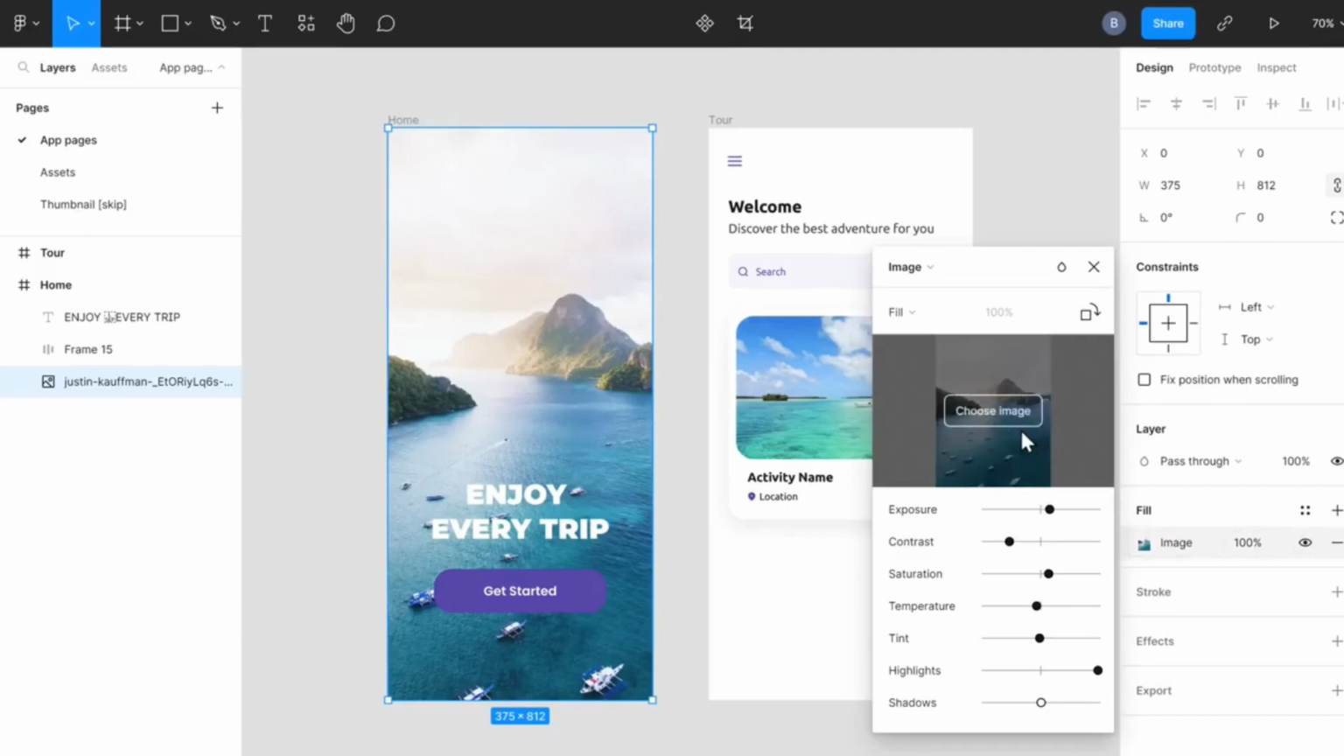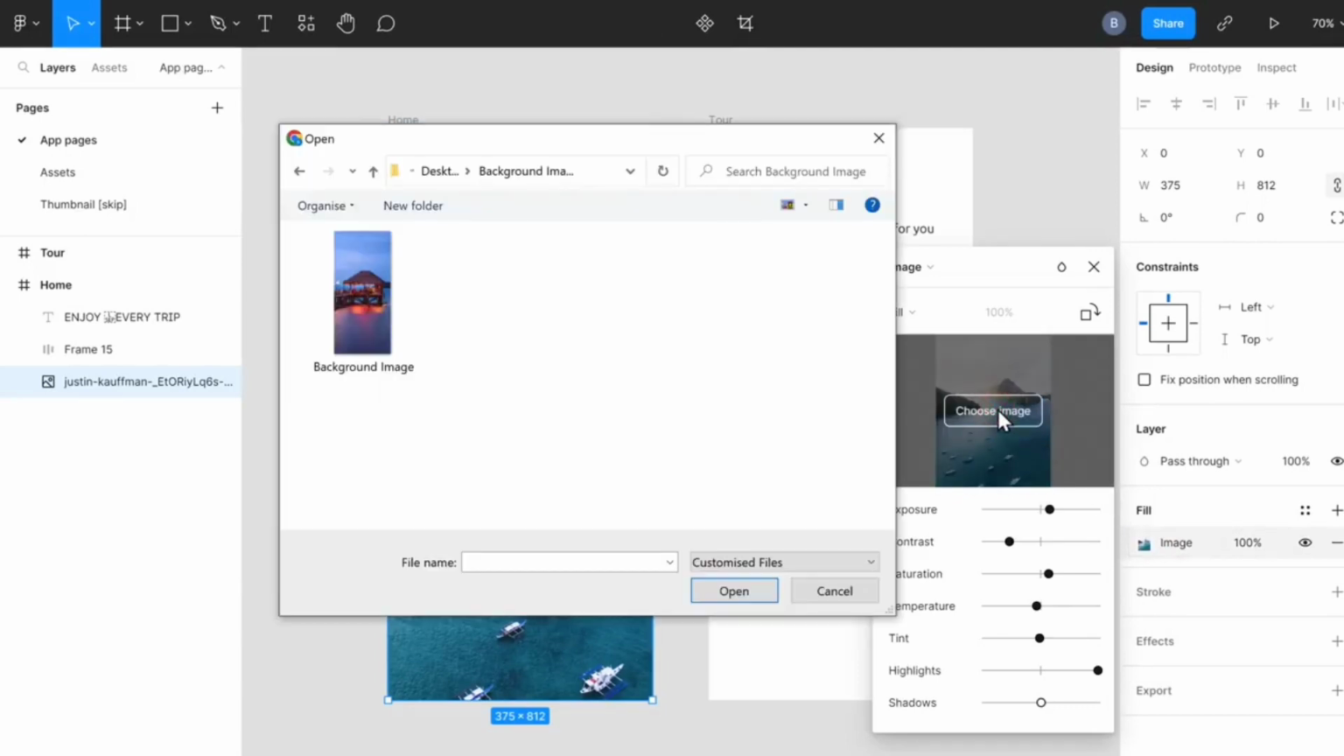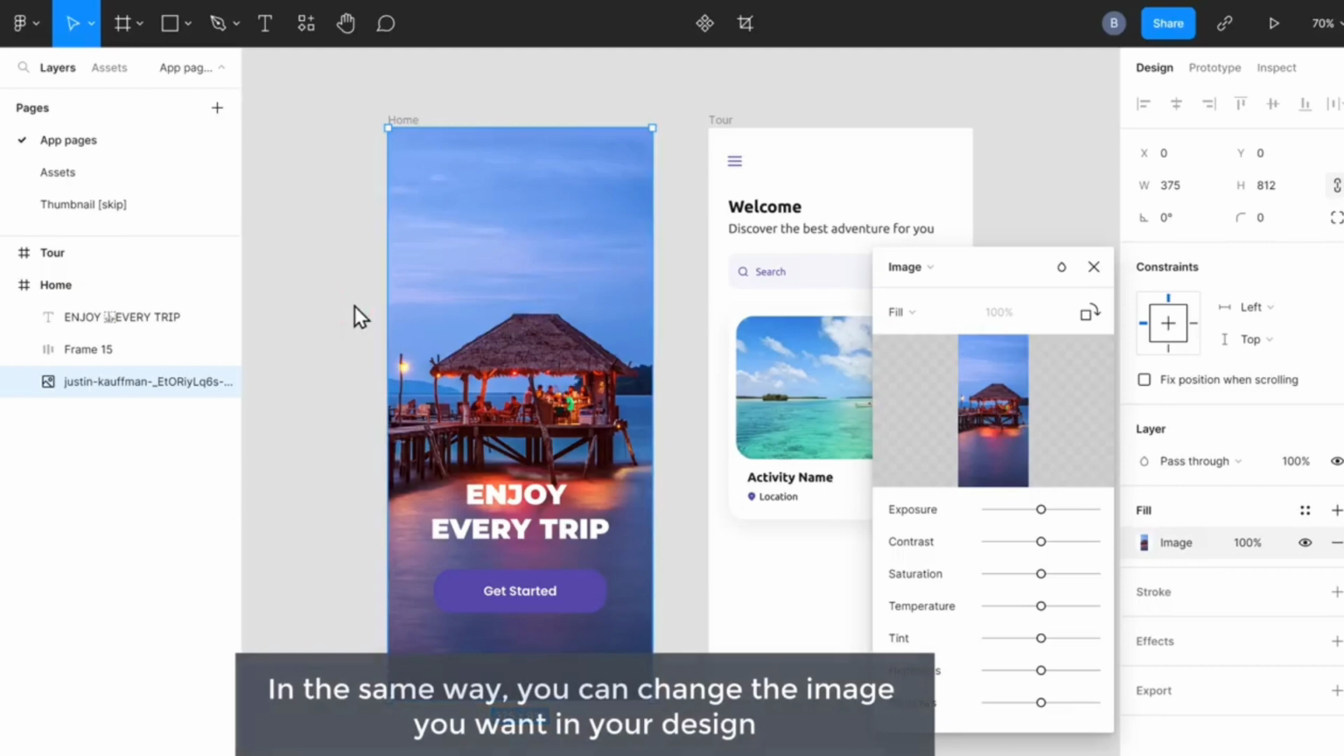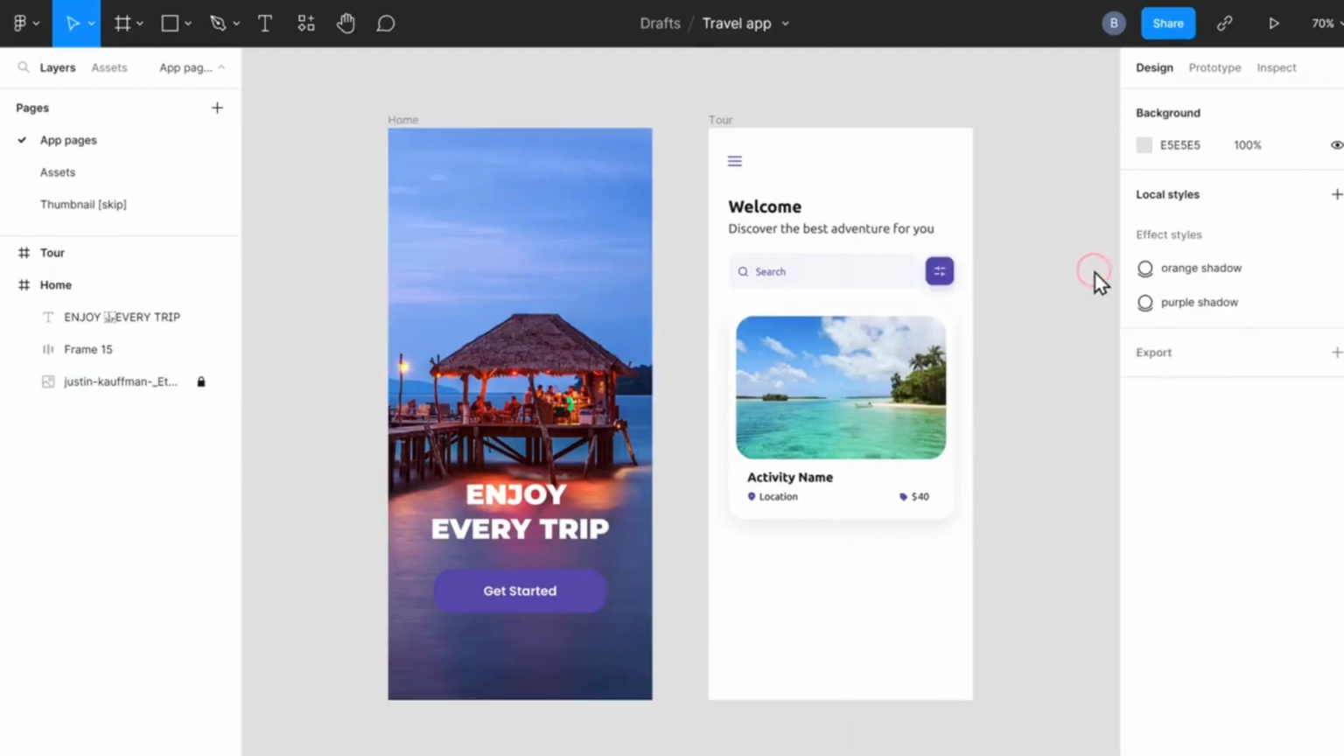Now to change the image, just click here and you will get the pop-up to image and click choose. Now double click to select the image from your computer. And as you can see, the background image has changed. In the same way you can change the image you want in your design.